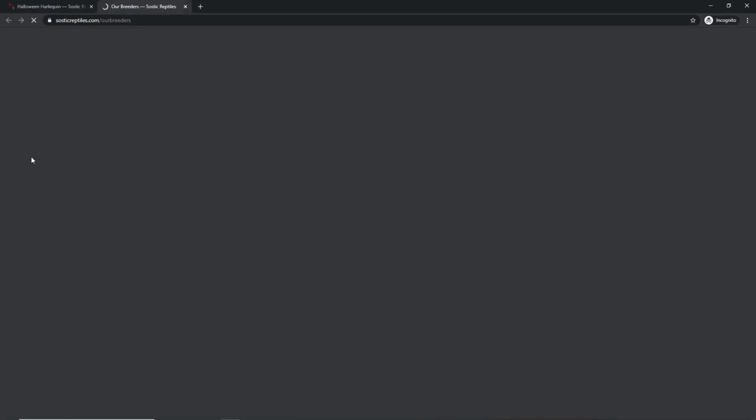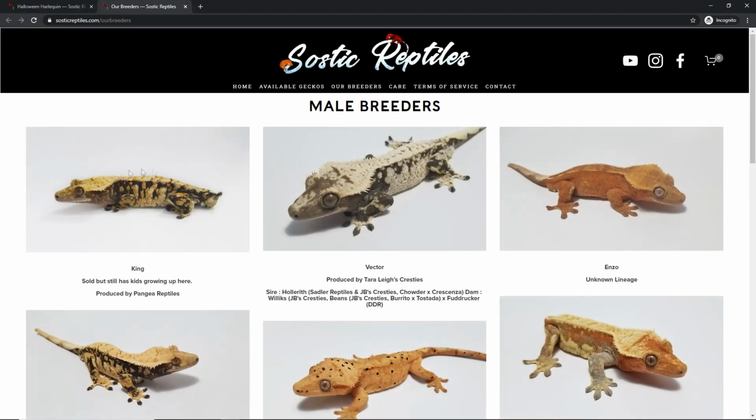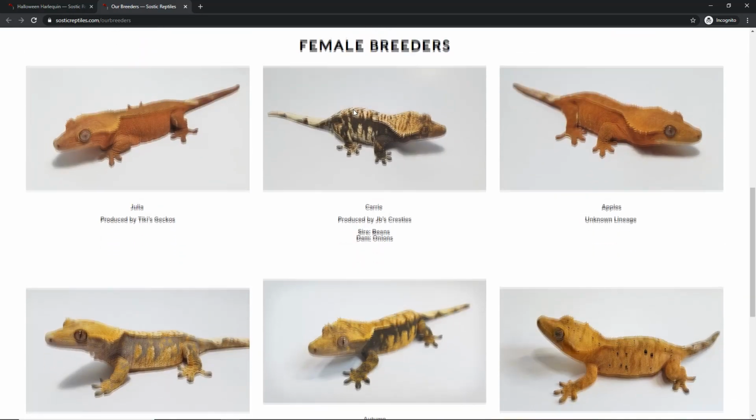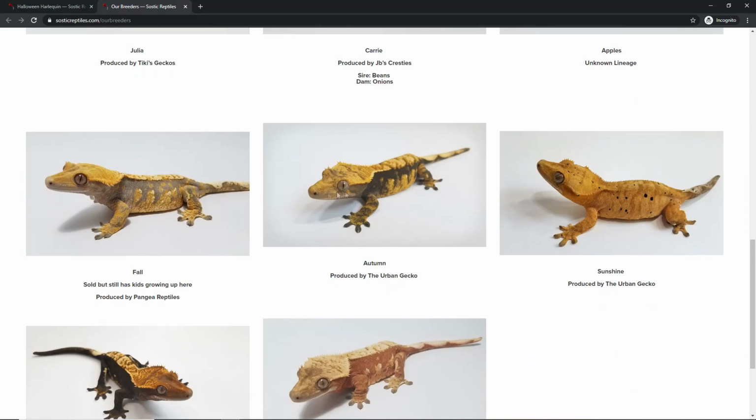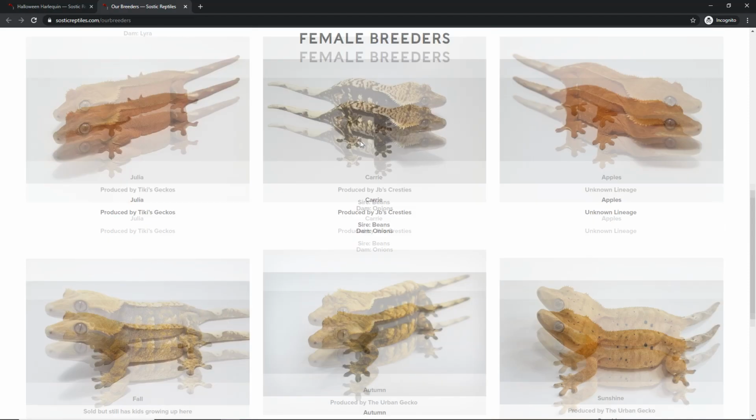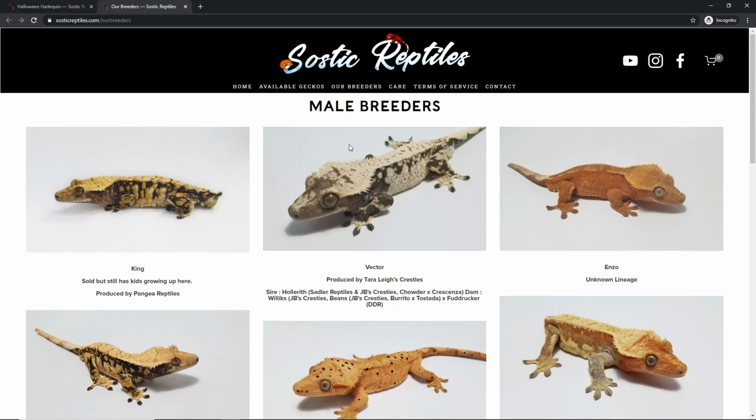Now, I can't figure out how to link it to a specific picture or a specific gecko, because let's say you clicked on Autumn instead, it's still going to show the male breeders at the top, and you'll have to scroll down. You'll have to be like, oh, which one's Autumn? Oh, this one is. So that's kind of annoying, but that's just one of the things. So clicking on that, this is the Our Breeders tab.